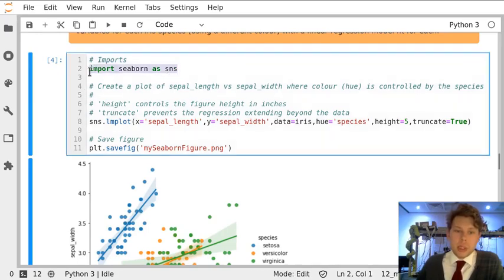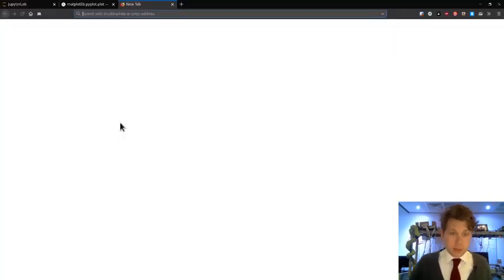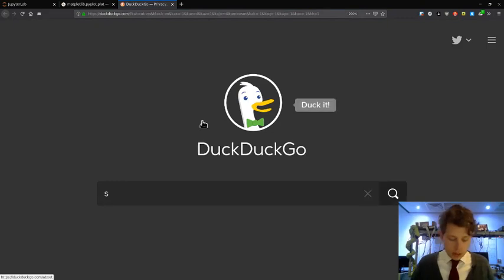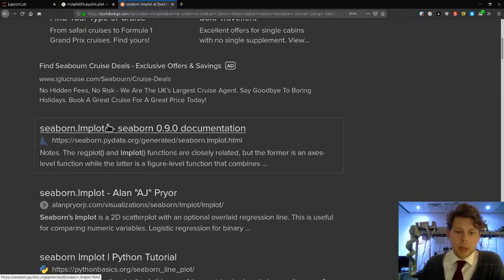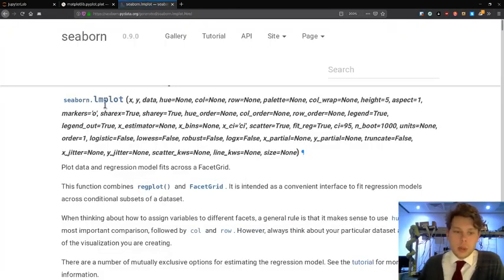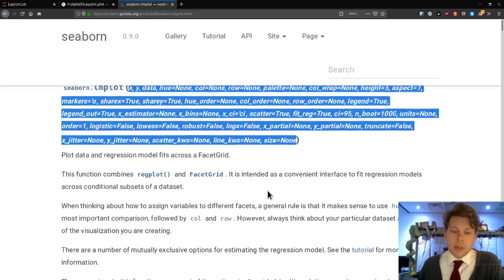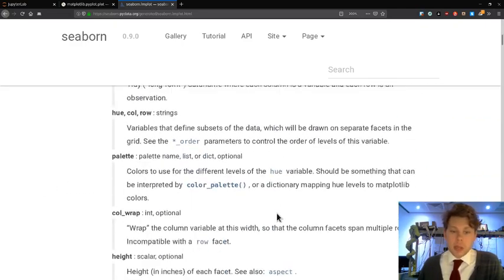We've imported Seaborn, just like we would any other module, and people tend to use sns as the alias for Seaborn. We're creating a plot using seaborn.lmplot, and if we just go to our favorite search engine, which for me is DuckDuckGo, and search Seaborn lmplot, we'll quickly come across the documentation for it. An lmplot plots data and regression models, and it has an awful lot of parameters, and many of these are optional, and just like any other documentation, they're all detailed here.